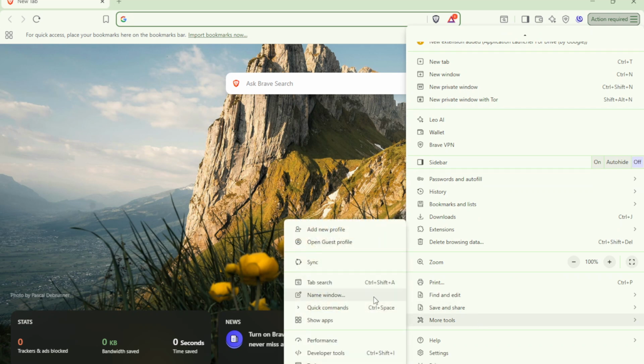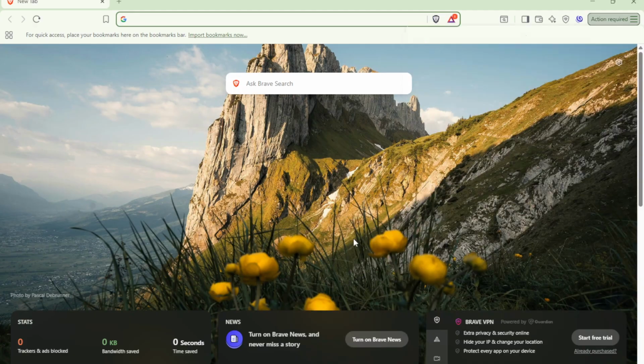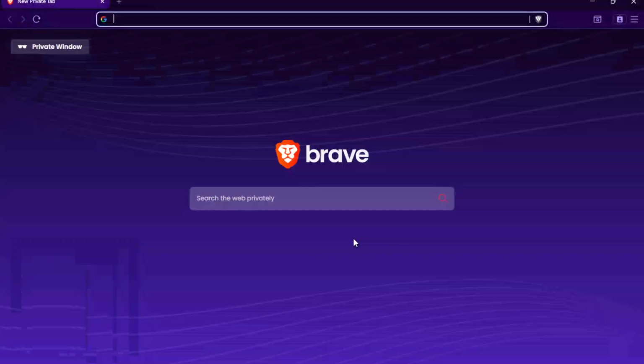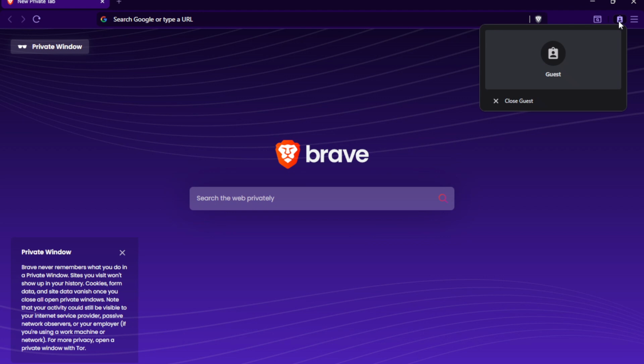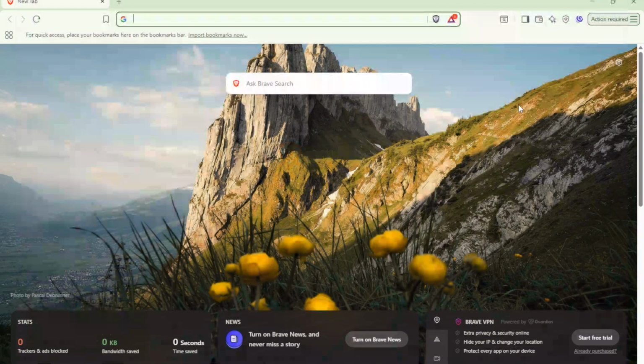A couple of quick tips before we wrap up. If you don't immediately see the More Tools option, make sure your Brave browser is up to date, since menu layouts can vary slightly between versions. Also, remember that profiles help with privacy separation on your device, but they don't replace features like private windows or full user accounts. And that's it. You've created and customized a new Brave profile ready to use.